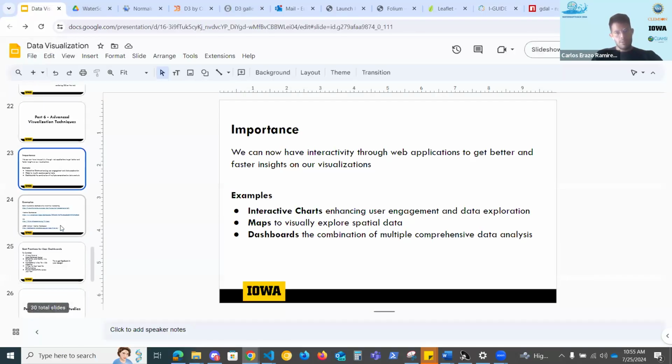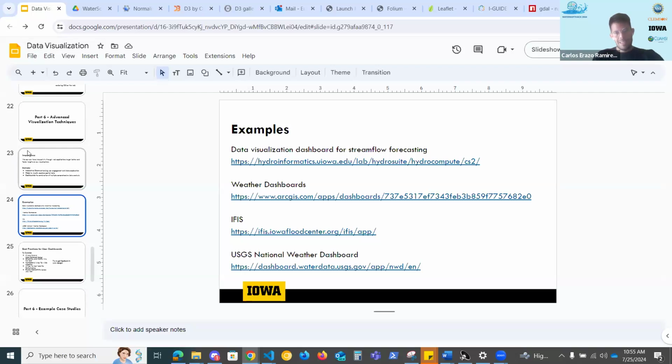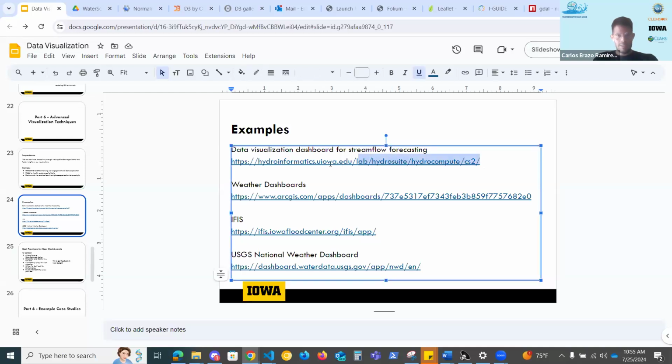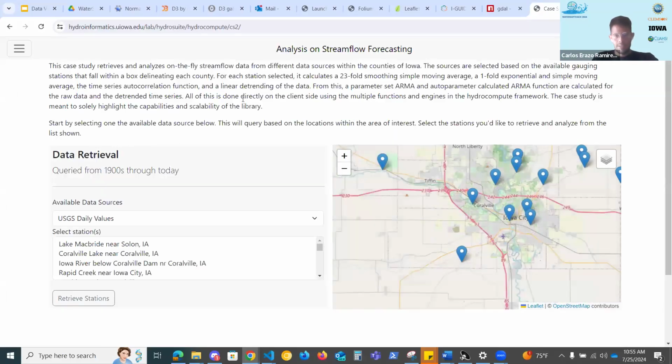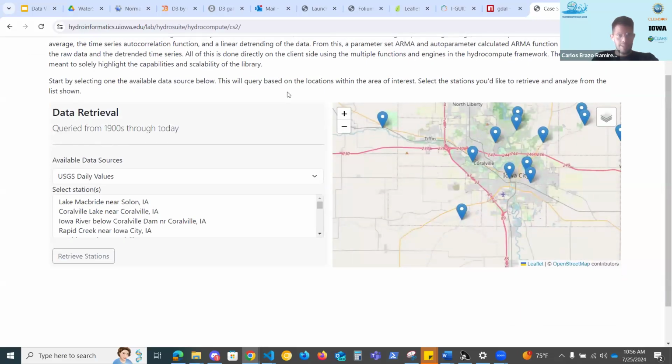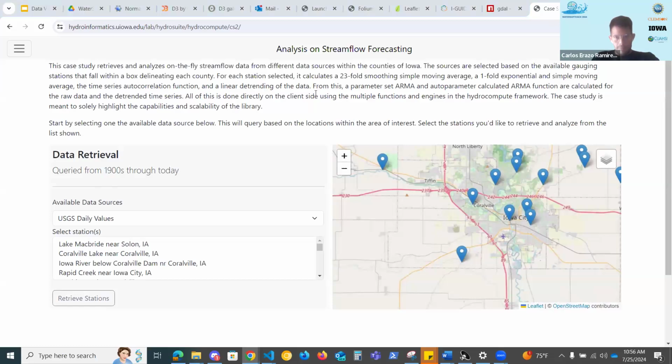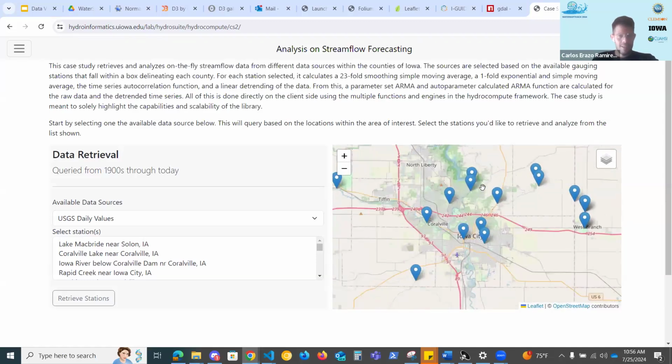So I'm going to go into some of the examples of the data visualization dashboards. I showed this one on the first day, which is a combination of the Hydro Compute and the Hydroline. What we have in here is some statistics of ARMA and auto-fitting ARMA. Well, we weren't trying to do any forecasting. We were trying to see if the WebAssembly compilation would work, and if it made sense.